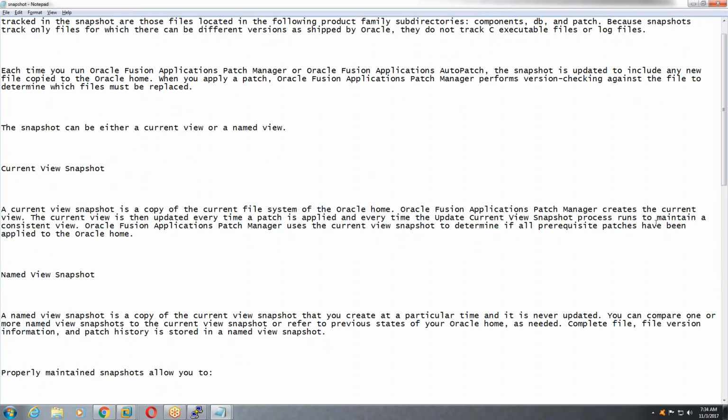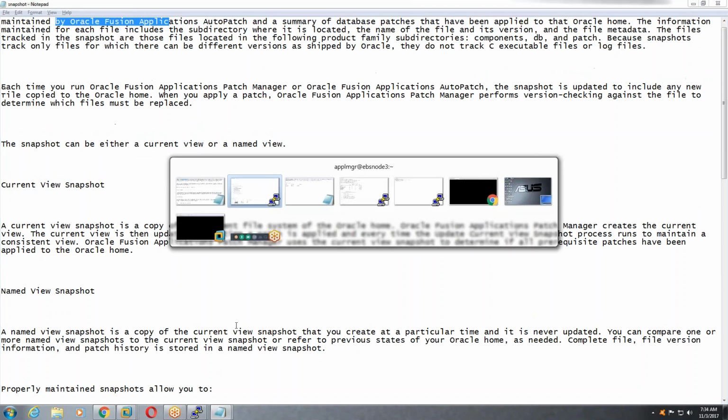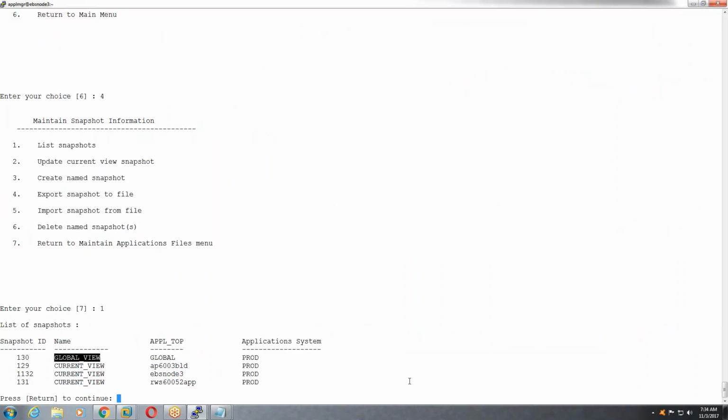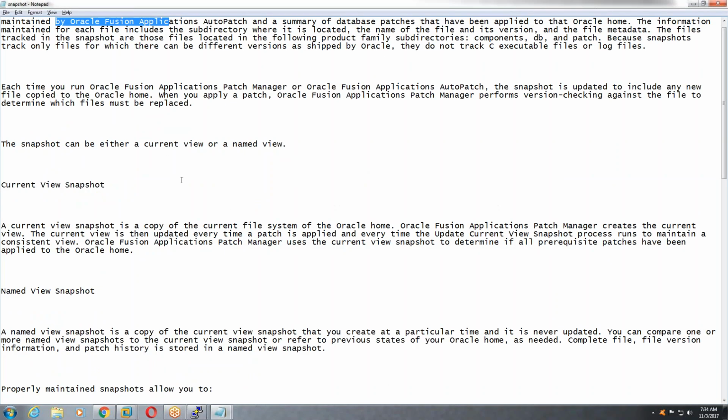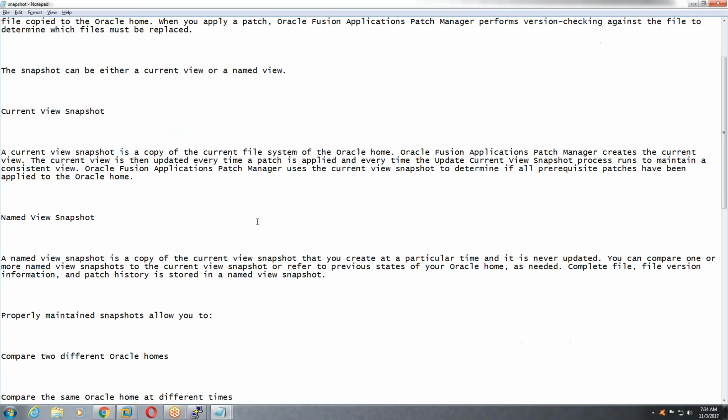So, the definition, and I will share what global is with you. Global is a kind of name of a snapshot. Any name you can mention. And this is how you get there.